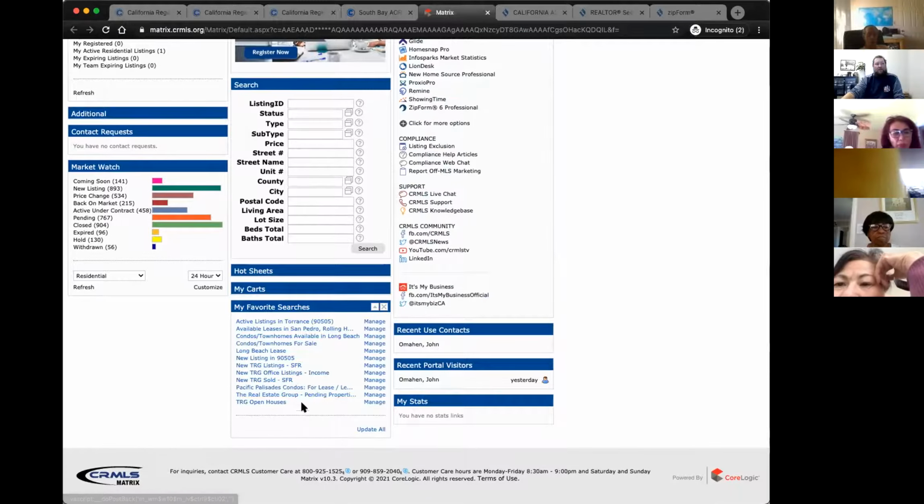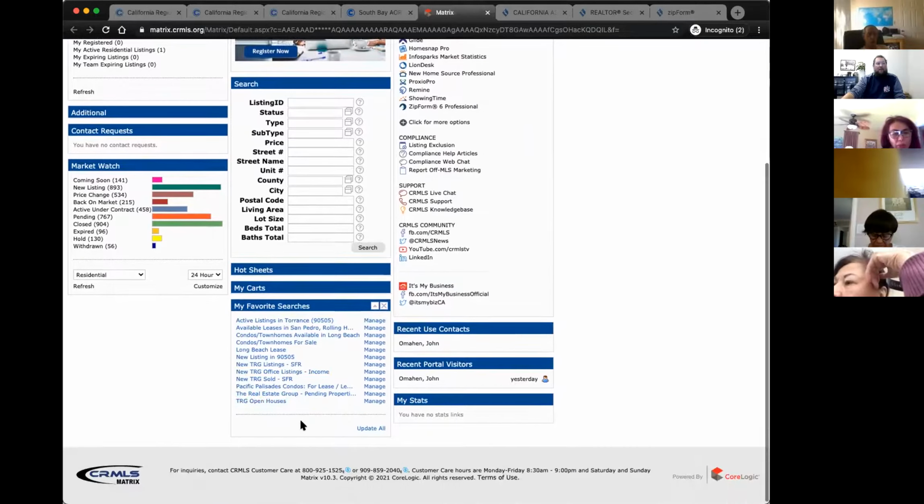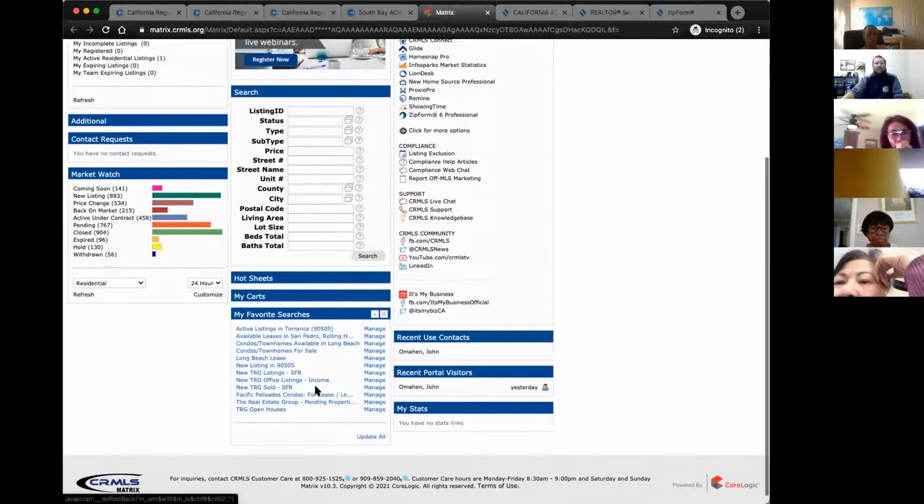So we're going to go through and just do a generic search, and I'll show you how you can add favorite searches. You can also add stuff to hot sheets and carts. I don't use those as often because I prefer to have everything emailed to me. That way I can look at it rather than having to log in.